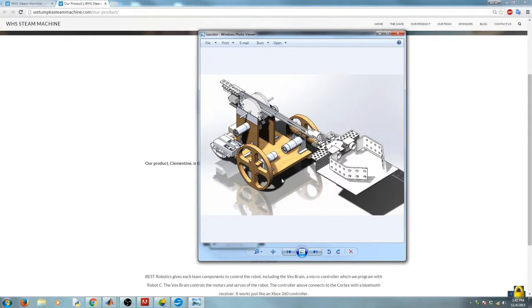Here's a 3D CAD image of our final product, Clementine. Clementine is composed of 2 large motors, 2 small motors, and 3 servos, 2 in the front for our front claw and 1 in the back.